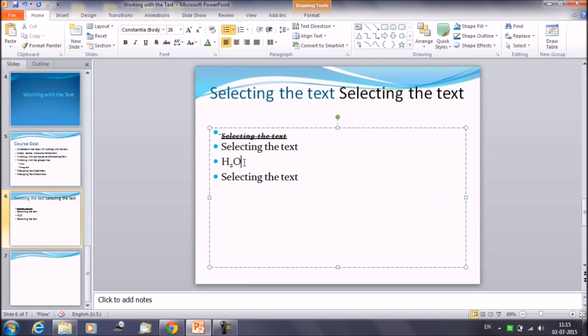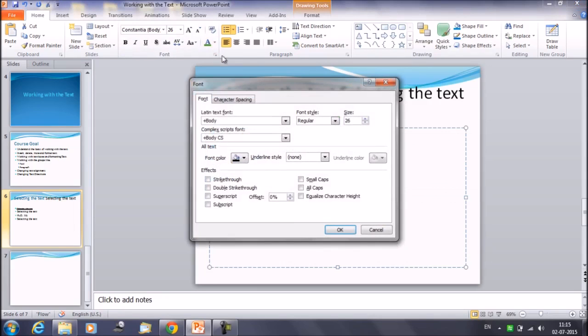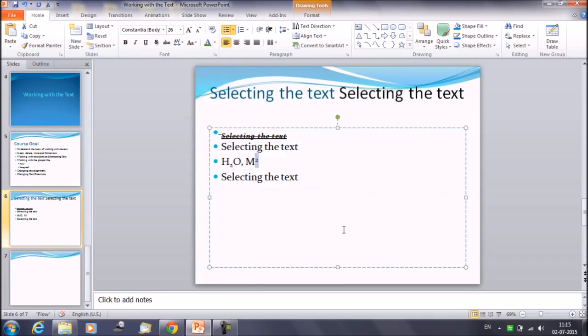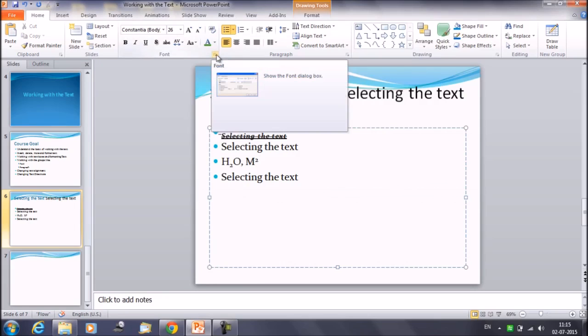The other option is, like we want to write M square, M and 2. What you have to do is select this 2 and then again open the font window and make it superscript and click on OK. Then it becomes M square like this. So there are additional options available, and once you click on the arrow you will get these options here. Whatever you want to do with the text, that is available here in the font option.